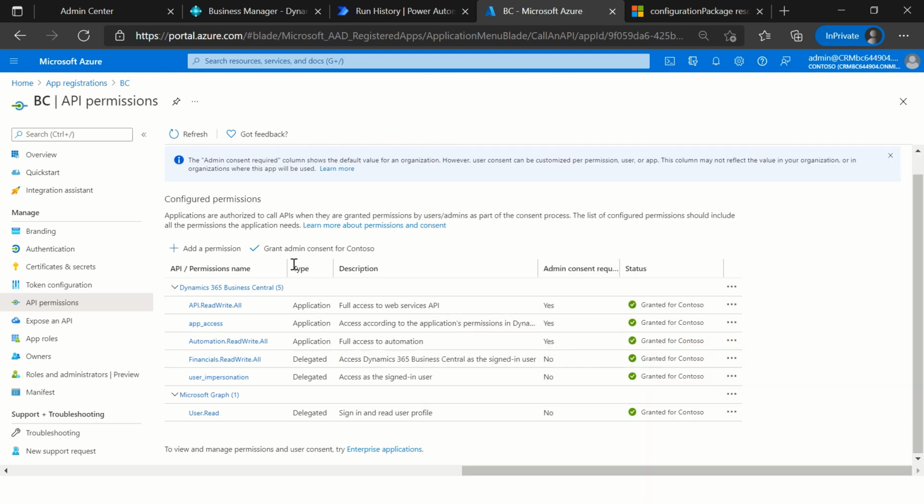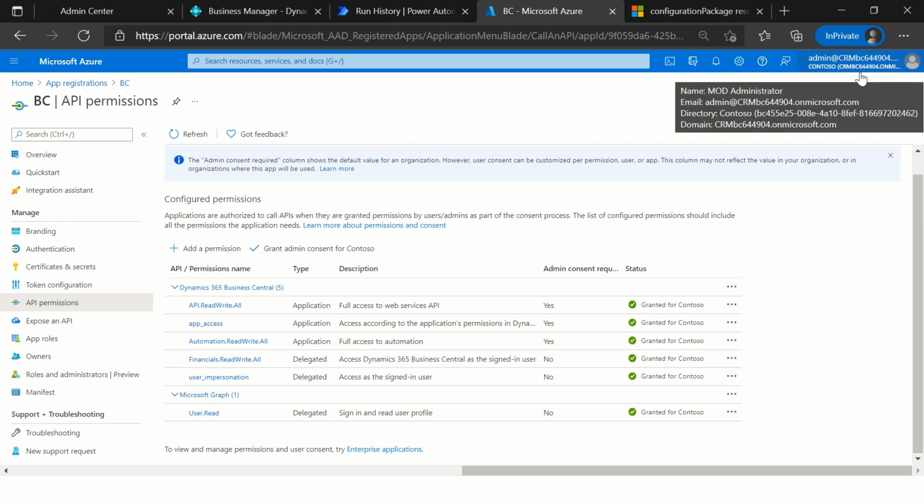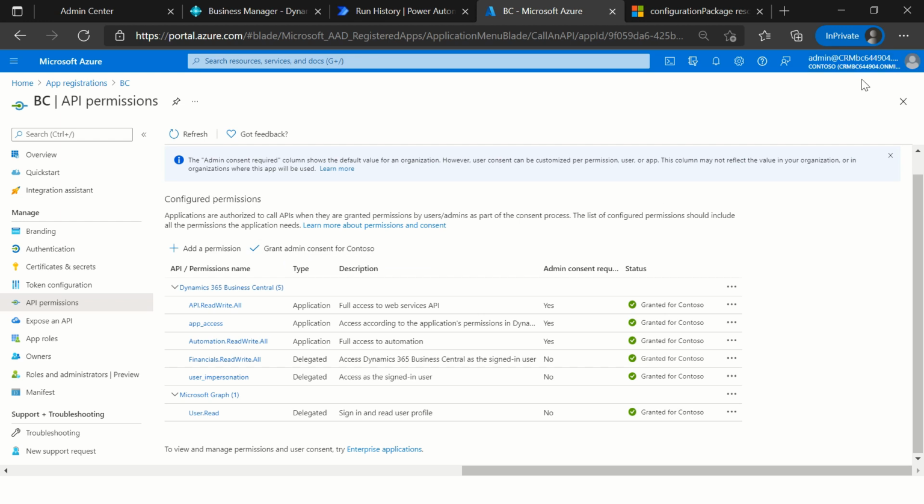Once you do that, you have to grant your consent, because some of the permissions could be in a way where you need a consent on behalf of the organization. So just click on grant admin consent. If you are an admin user, it's going to give the consent by default. If not, then you have to basically be an admin user in that case.